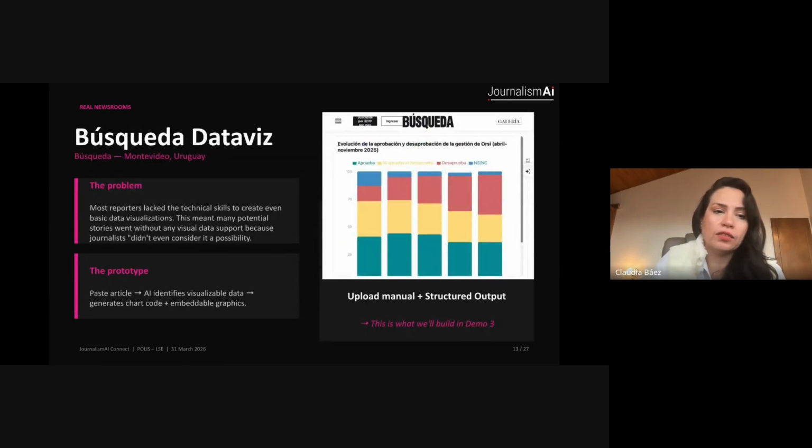So this is the second example, Búsqueda database. It's in Montevideo, Uruguay, and they implemented an AI tool for people who are not experts in data-driven journalism. I mean, they have only one data-driven journalist in the newsroom, and she was overloaded because all the investigative reports or really numeric reports go to her to create charts and graphs.